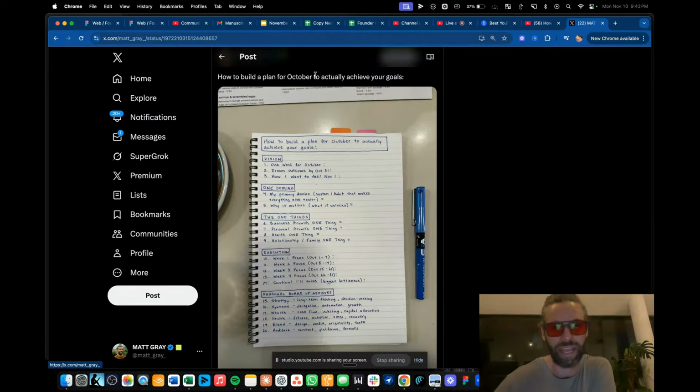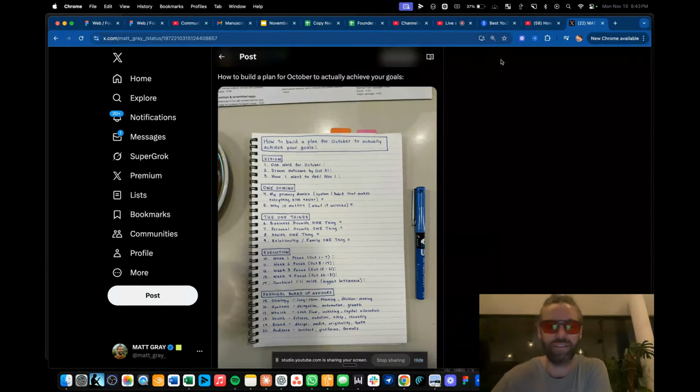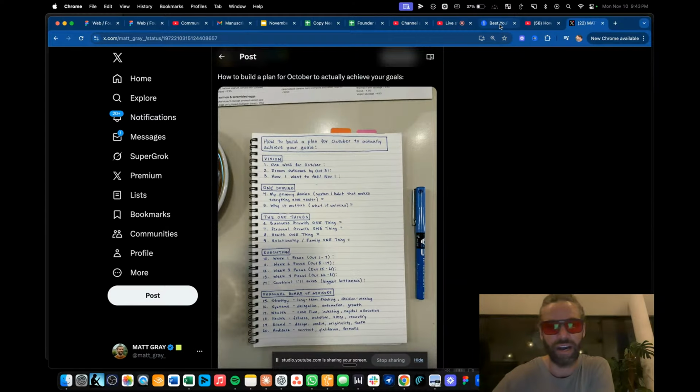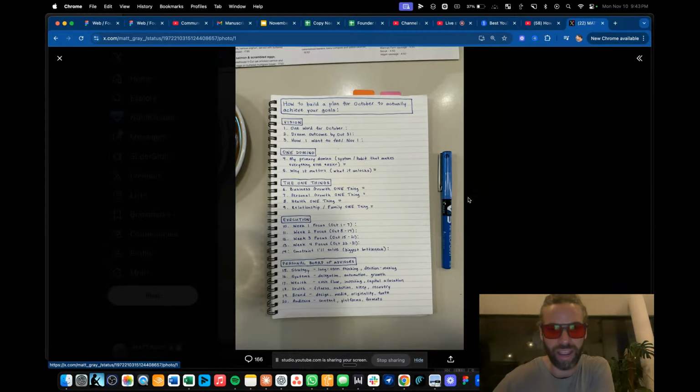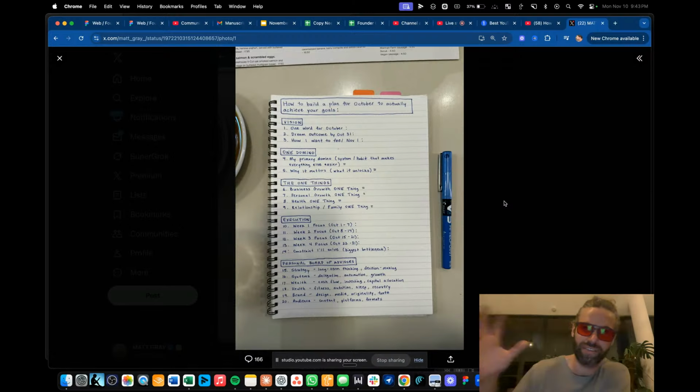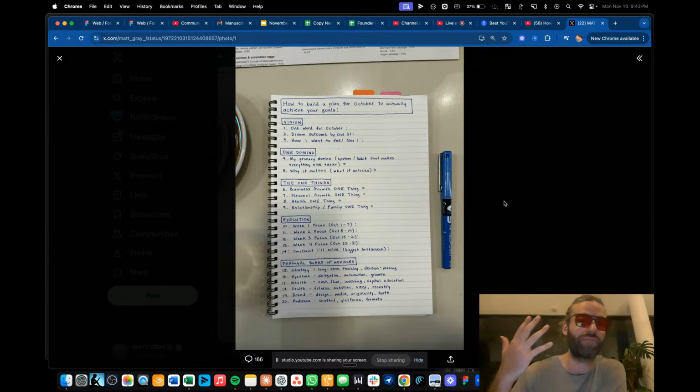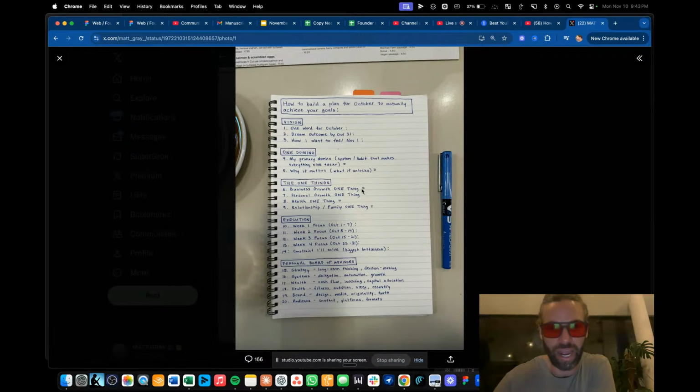This is how to build a plan for October to actually achieve your goals. Well, guess where the hell that hook came from? Yep, you guessed it, 1of10.com. There was an outlier that I had found that was all around how to make a plan for 2026 to actually achieve your goals. And I essentially just took that same sort of title, remixed it, made it around making a plan for October. And then from there, I just drew up how I make plans.